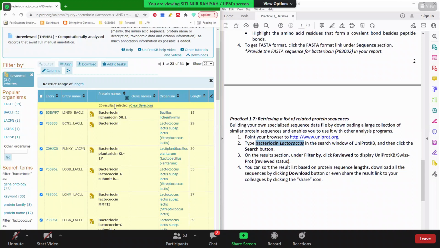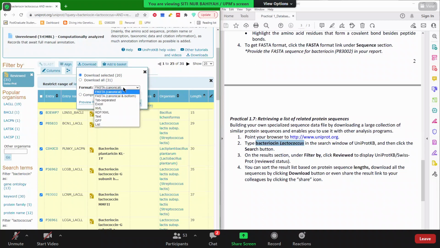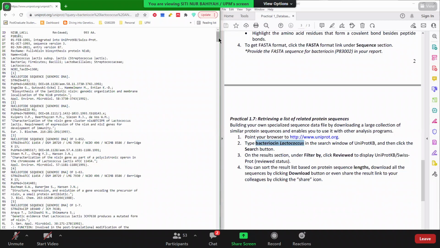So what I can do, rather than click one by one, since there are 20 results out there, which is a lot, is click on the download button, and then I can choose the whole selected set, and then I have the option to save it in FASTA, tab-separated values in Excel, in text, or in list. I'm going to try to download in text first and see the preview, to see what information we get.